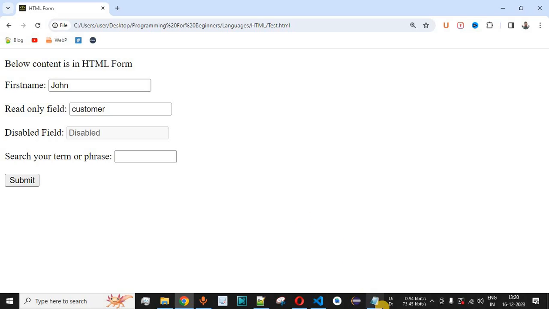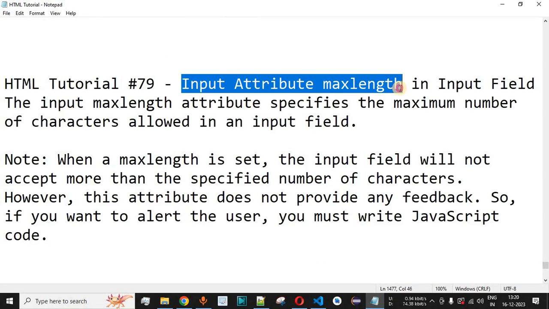The next video that we are going to talk about is the input attribute max length in input field. So stay tuned.